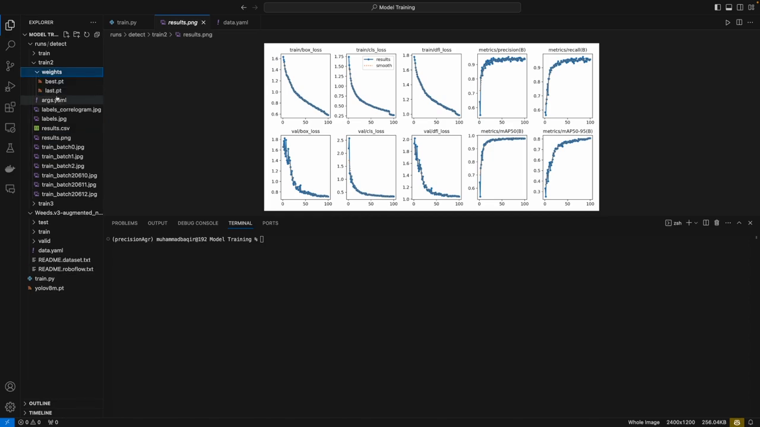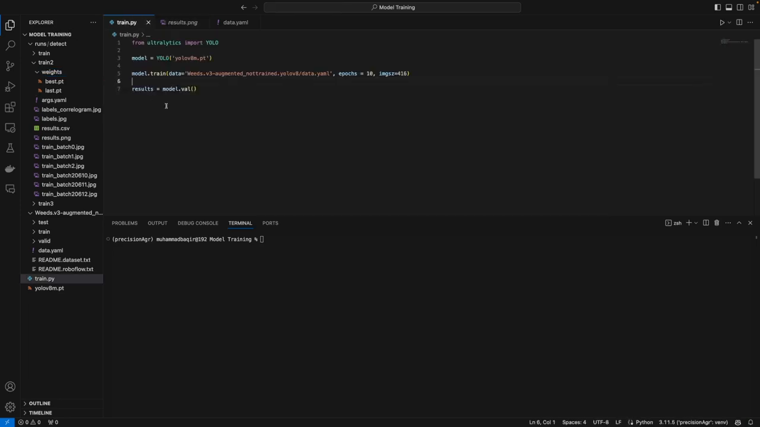Now these are the weights, the best.pt file, that we will use to perform inference in the back end of our application. So now that we have a trained model, we can finally build the back end of this application and then connect it with the front end using Flask APIs.